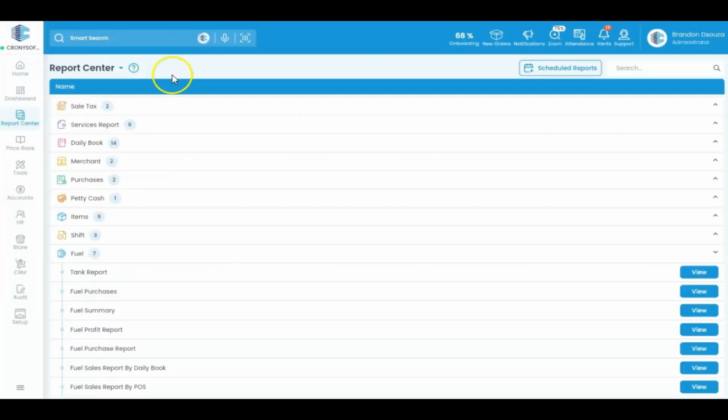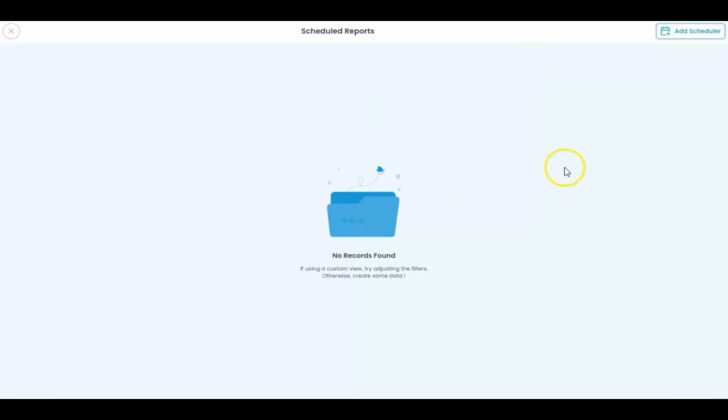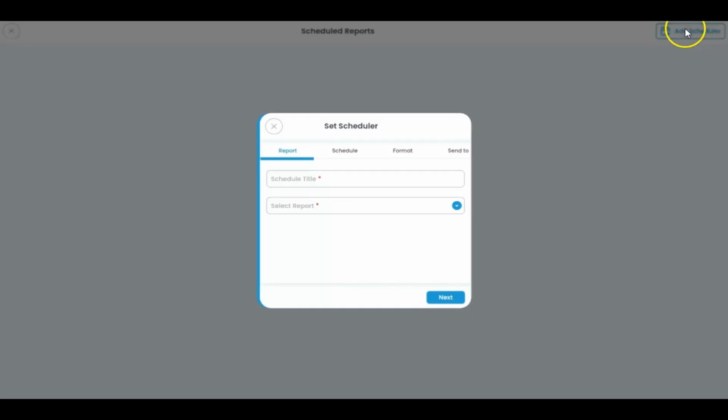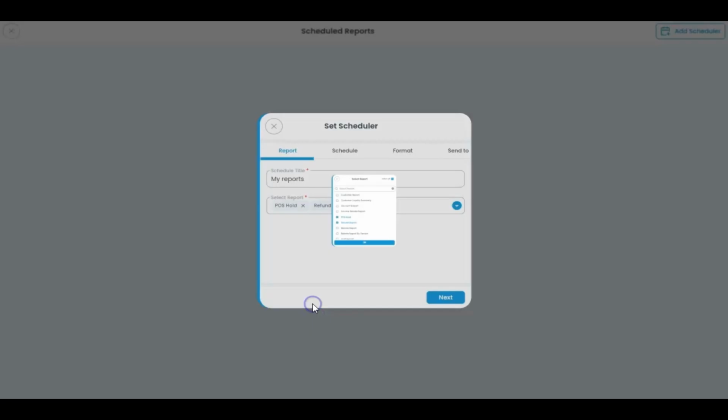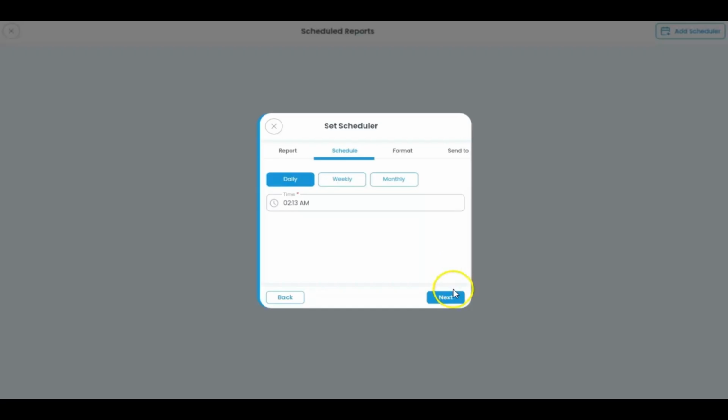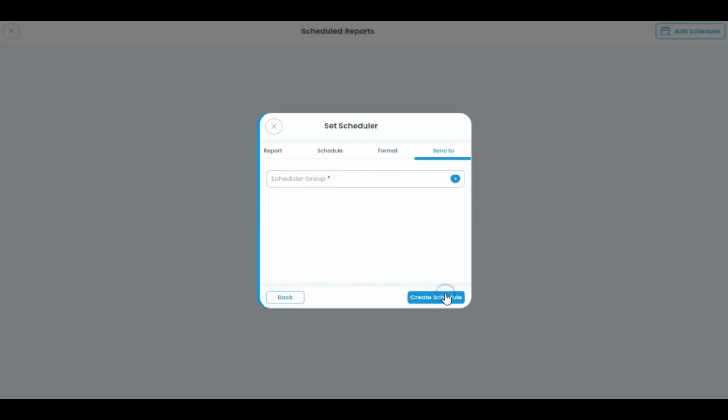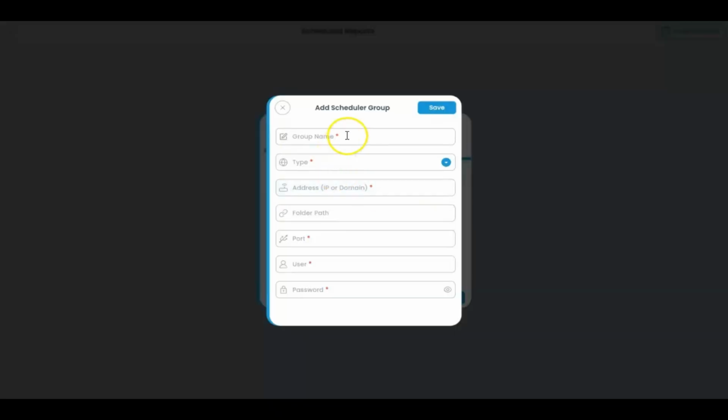Let's look at the scheduled reports. This feature allows reports to be automatically generated and delivered on a schedule. You can schedule reports on a daily, weekly, or monthly basis. Simply add a report title, select the report you want, choose the scheduling timing, select the format such as Excel or CSV, and add recipients' emails or email groups. This allows managers and owners to automatically receive reports without manually generating them each time.